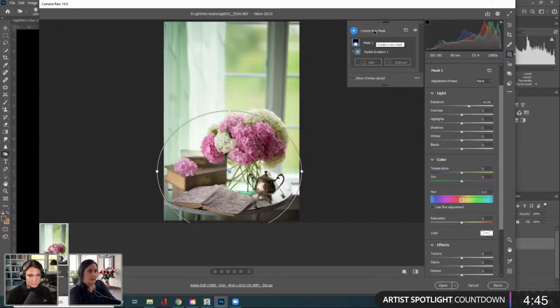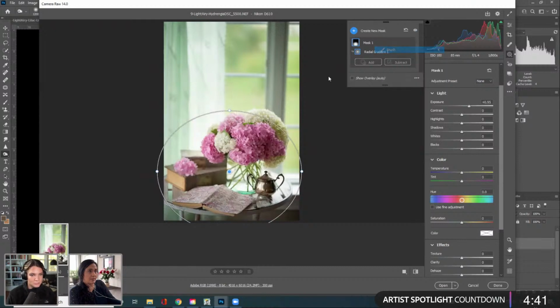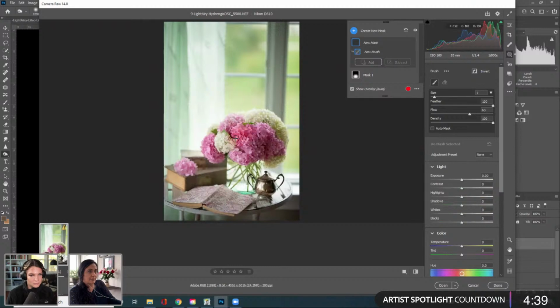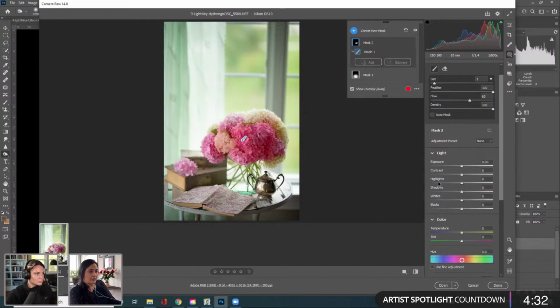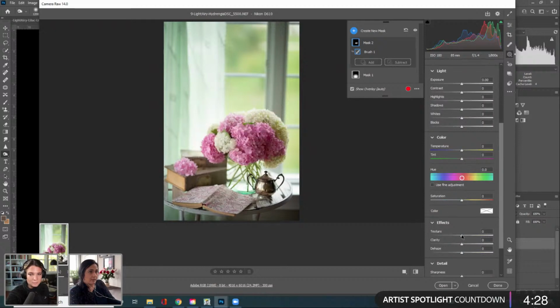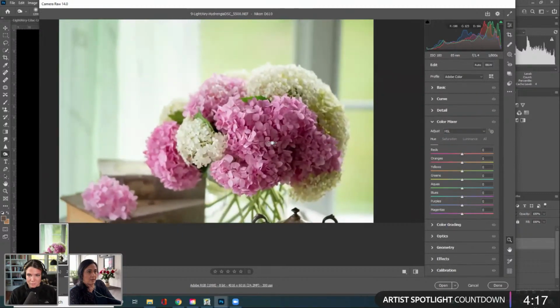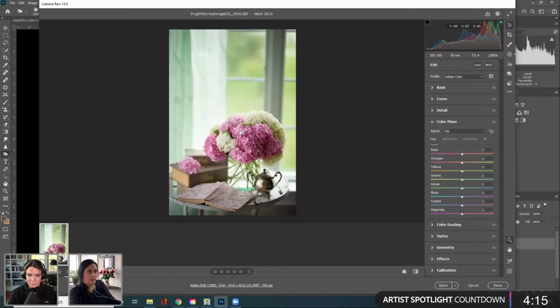And go back here, create a new one. Use the brush this time. And I'm going to sharpen the flowers a bit. I know all these images are shot on very low aperture, and not everything is tack sharp, but a little bit of sharpness and clarity and dehaze helps the flowers. You can see how they look so beautiful right now.